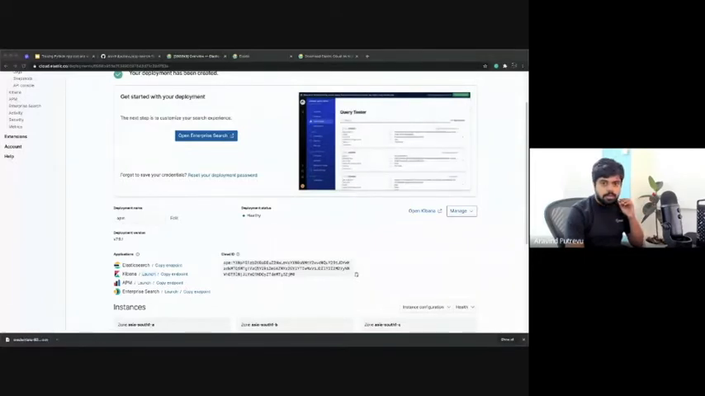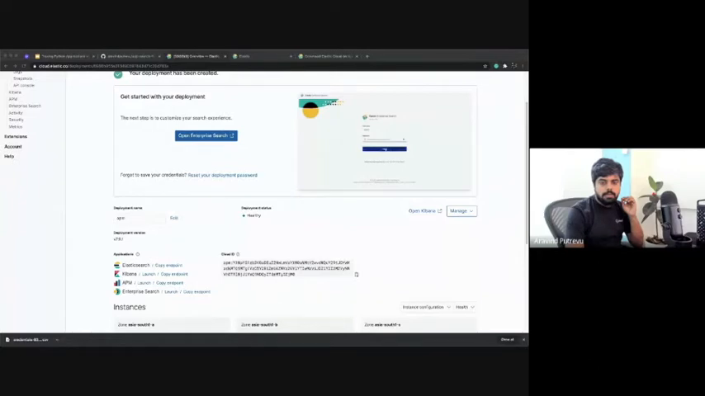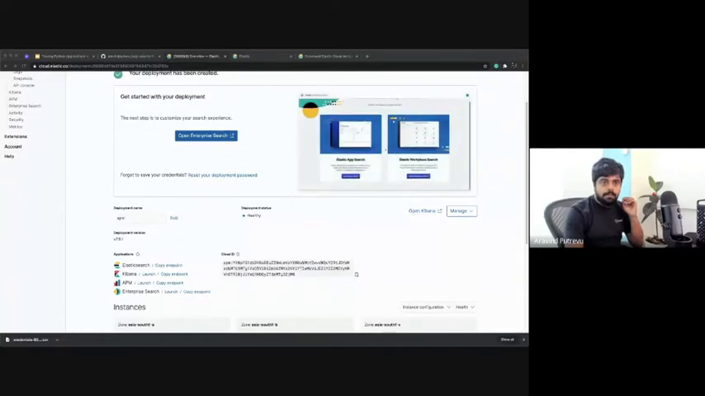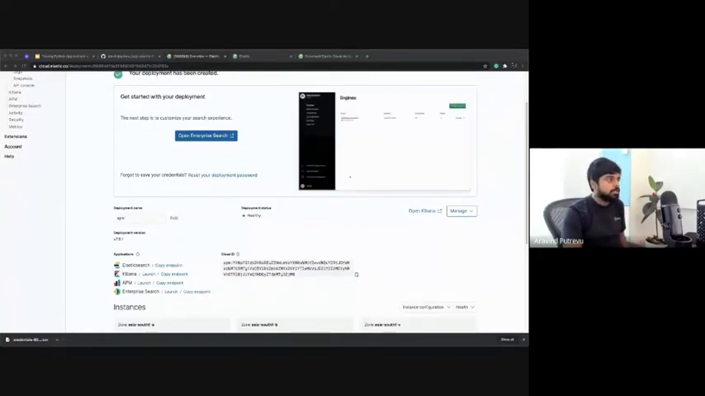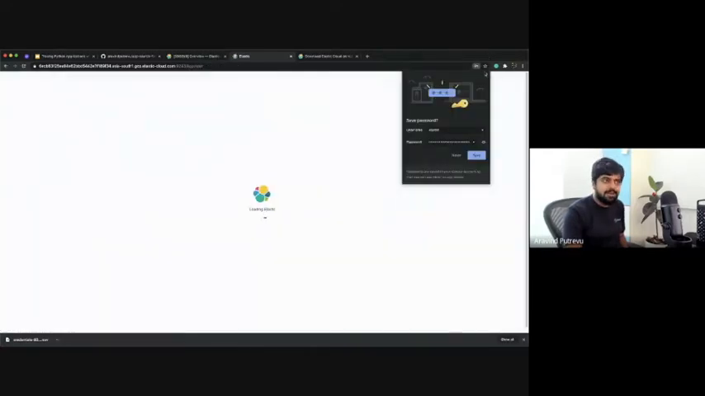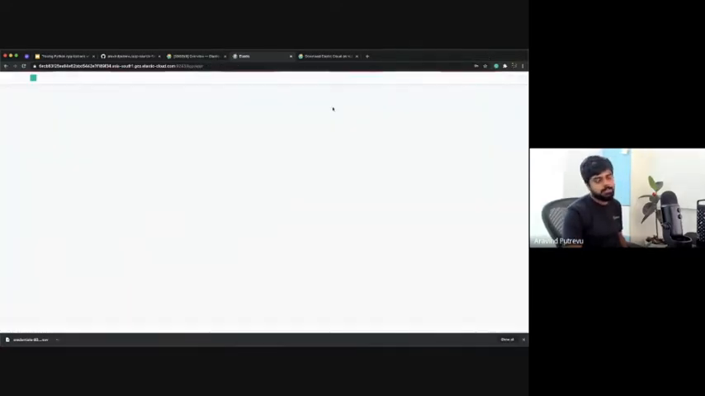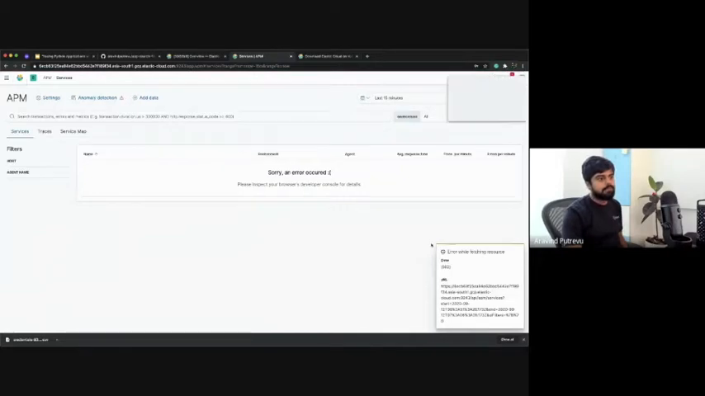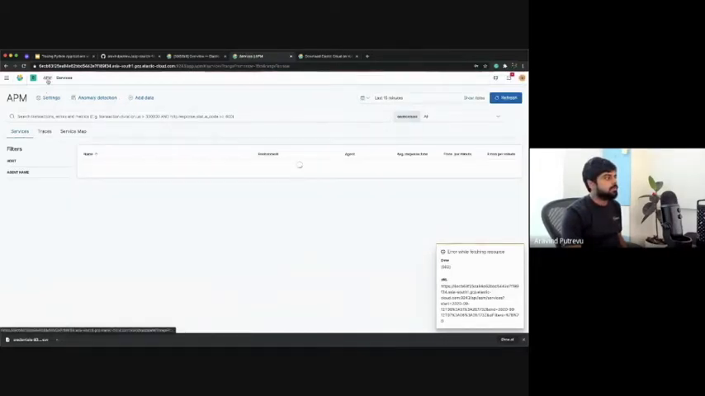So what I'll do is I'll simply open this. I open this and I have a username and a password. So I'll just use that, the one that we downloaded. So if you miss downloading, don't worry, you can always reset the password. Okay. Now APM.